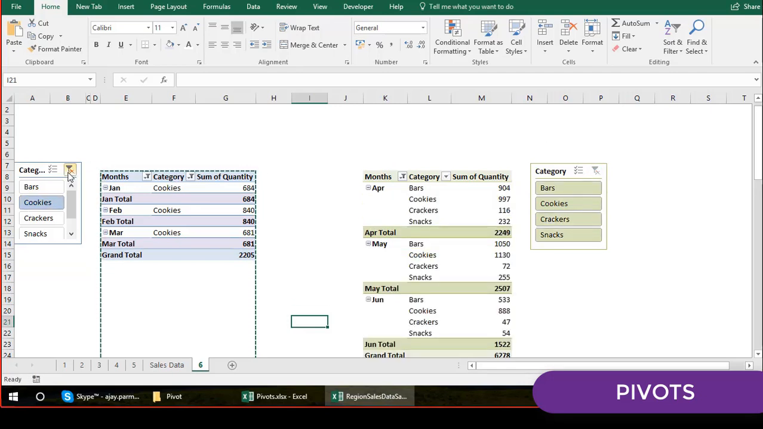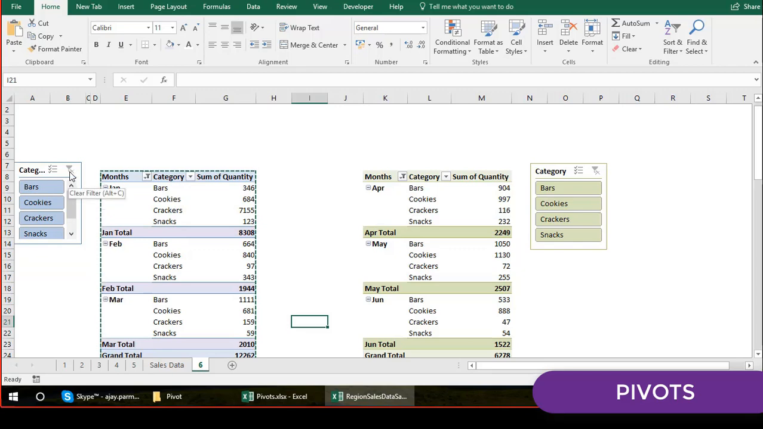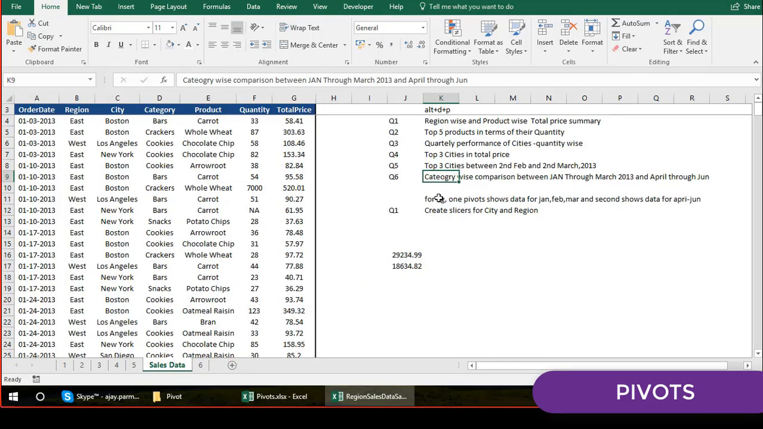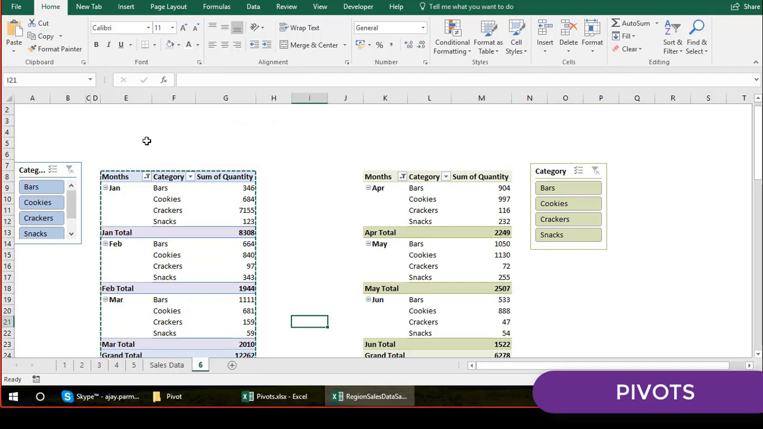Remove all the filters. Yeah, so slices we have already done, right? So this is your pivot part which is completed. Pivot charts are also something which you can create. We will talk about this, but they are not really so important.